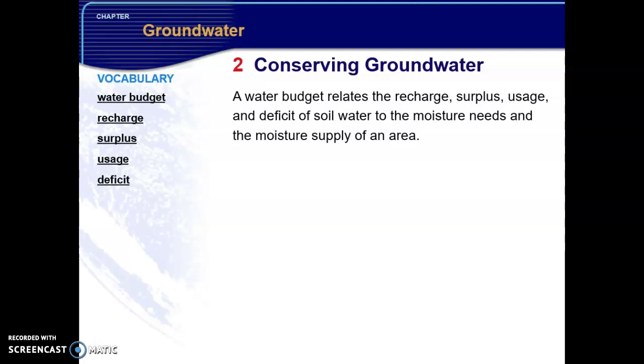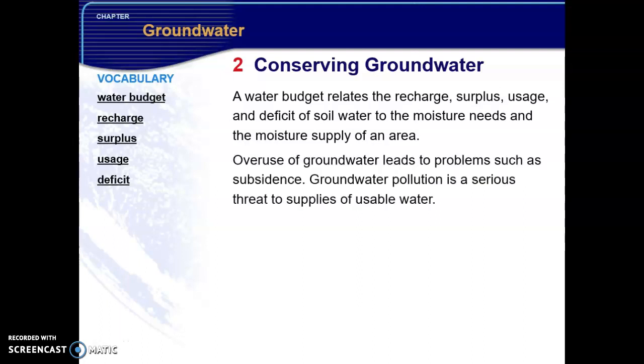Much of the fresh water is located underground. And in some areas, you have to really be knowledgeable and conscientious about this water budget, which talks about basically how much recharge or input, how much surplus there is, what the usage is, and the deficit, that all can relate to and lead to the quantity of groundwater that is available.